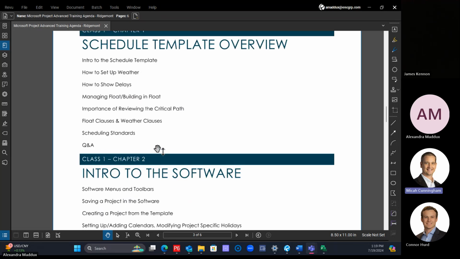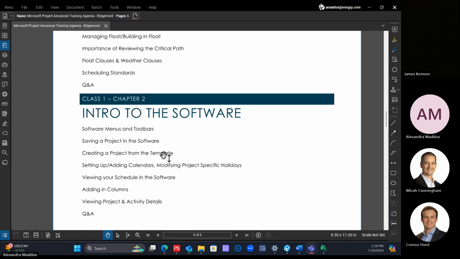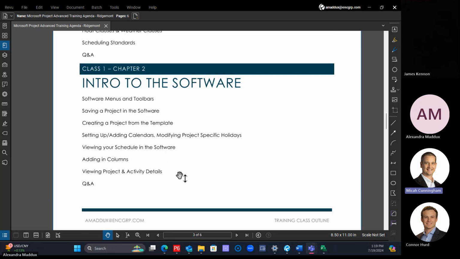We also went over the idea of your float and how you want to manage that. We'll go through that a little more in the next class, but you will see it in action today when we build out the activities. We also went over adding columns, and looking at the different details of the schedule. Any questions from last time that you'd like to ask before we start today's class?